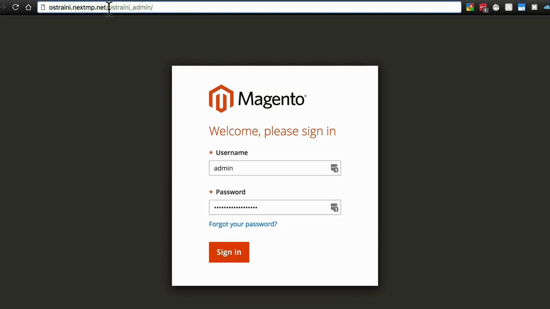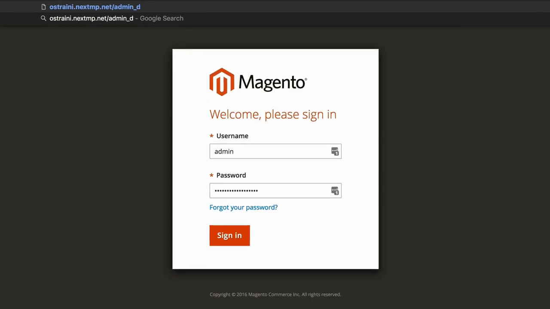Usually, it looks slightly different from what I have here. In some cases, it'll be something more like admin_ and then 6 random characters. This is especially if you've done a manual installation. Whatever your admin URL happens to be, go there, and then of course use your login credentials and sign in.